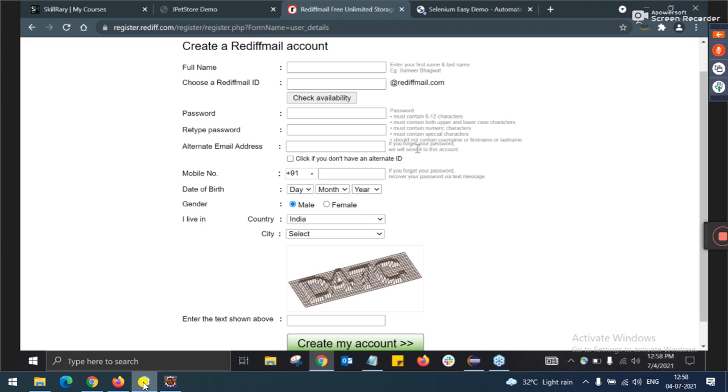Don't automate 2 things in this Rediff. One is the check availability button on the top, and then this checkbox, "Click if you don't have an alternate email ID." So don't automate those 2 fields. Just ignore them, because your automation flow will change.